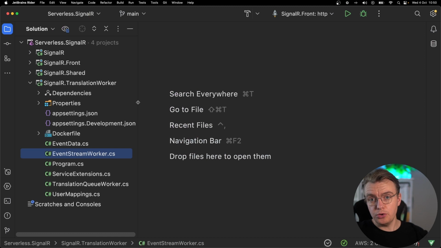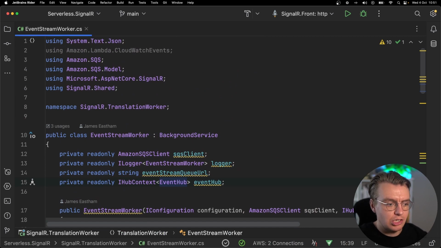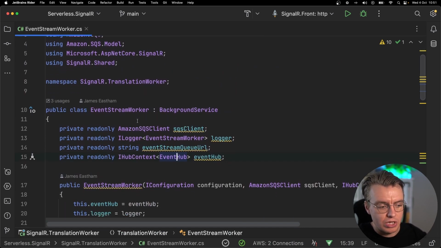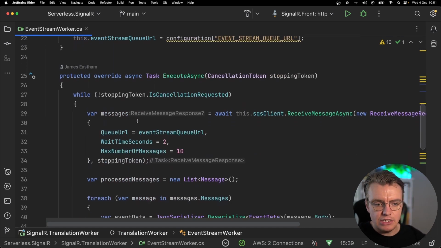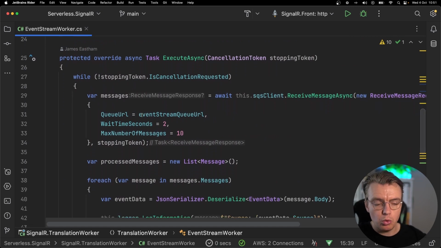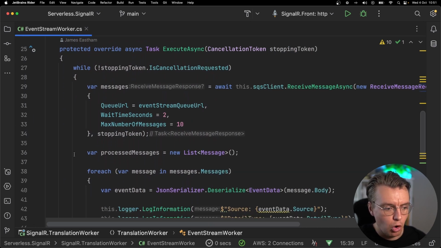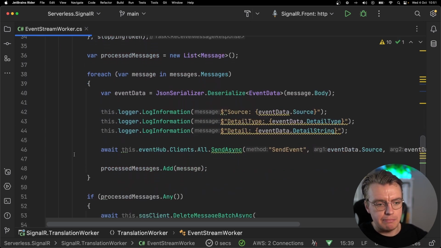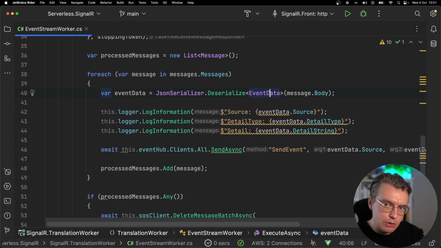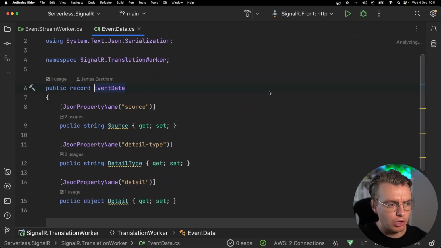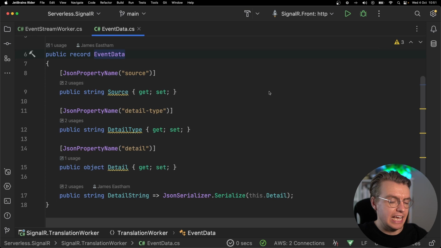Okay, so here you are back in your IDE now. And let's have a look at how this actually works. Background service running in .NET that's called an event stream worker. And this event stream worker is going to pull messages off an SQS queue. I'll come back to how things get to that queue in just a moment. And then it's going to iterate over these messages one by one. And it's going to deserialize the contents of this message body to this event data object.